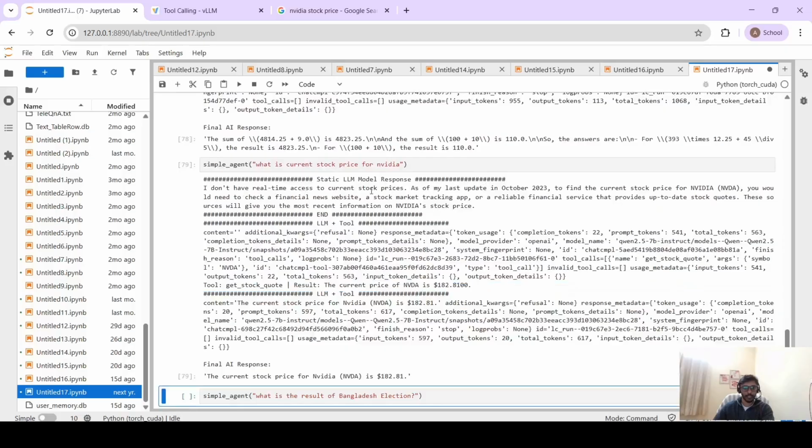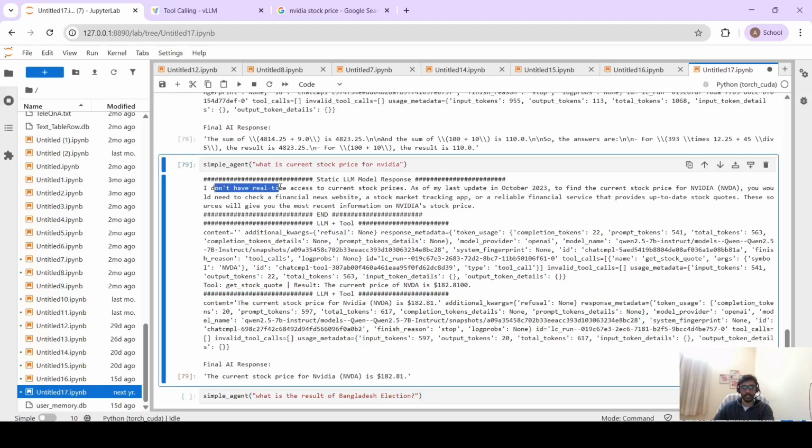So what the static LLM says is, I don't have real access to the current stock price as of my last update in October 2023. To find the current stock price for Nvidia, you need to check a financial news website. Now let's see what LLM plus tool is saying.